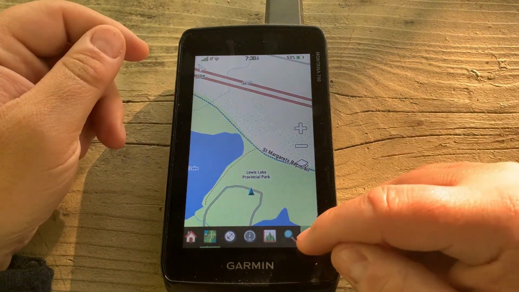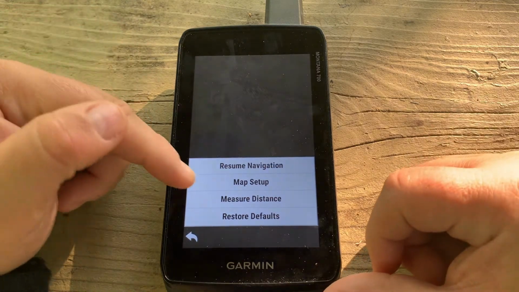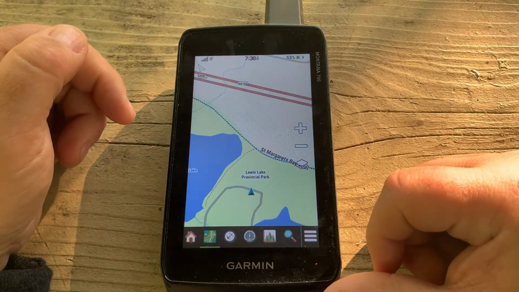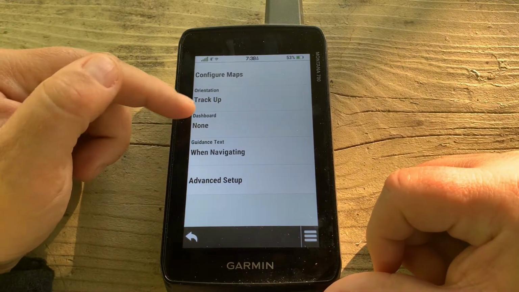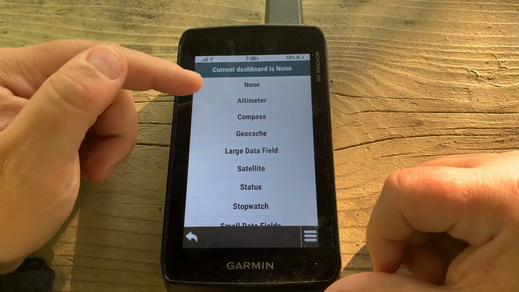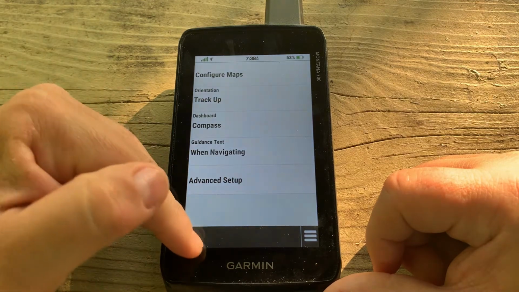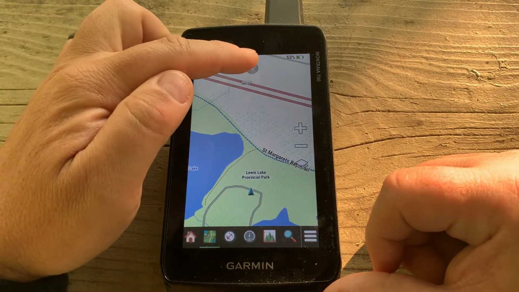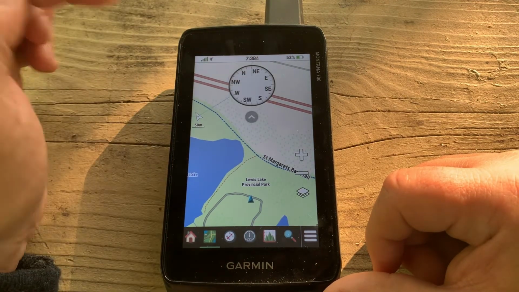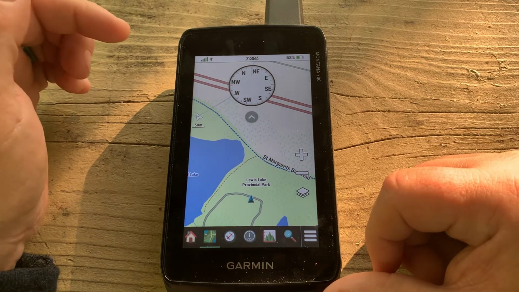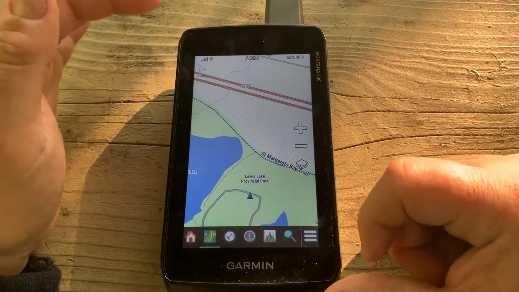I'm going to tap on the menu button, and from here I'm going to select map setup. And from here I'm going to select dashboard. And from here I'm going to choose, for example, compass. Go back. And now I have this little button, tap on that, and now I can have the compass visible. Or I can tap to roll it back up.